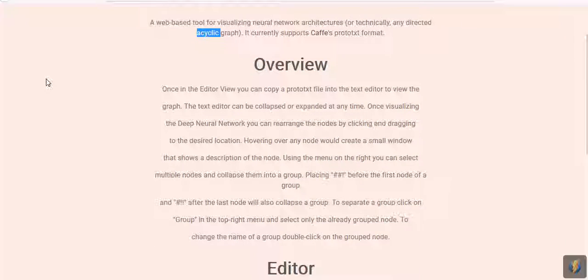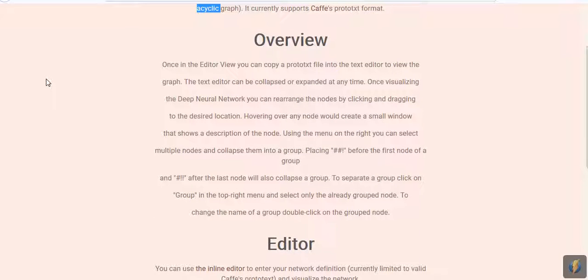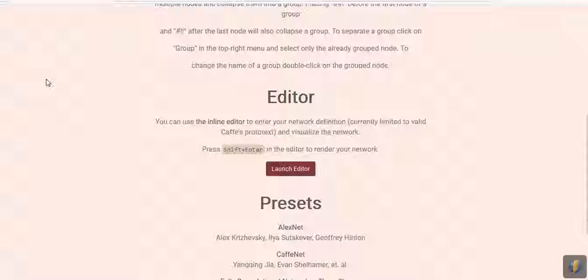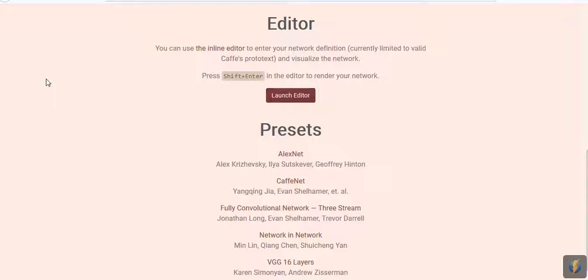It gives you a brief overview of the application, a link to the editor, and some neural network presets. Neural network presets, most users aren't going to use. They're just displays of some basic, well-known neural networks. So we're going to do what most users will do and launch the editor.